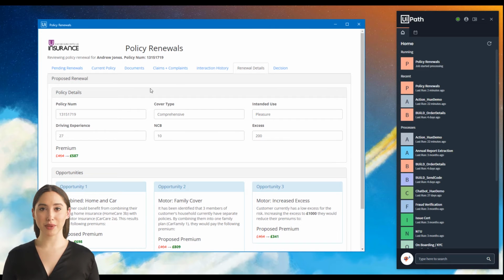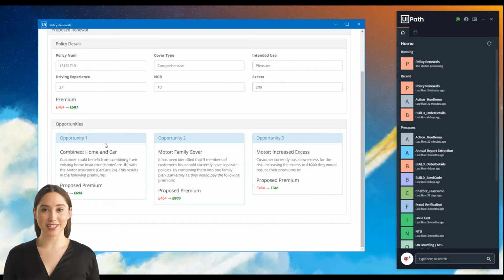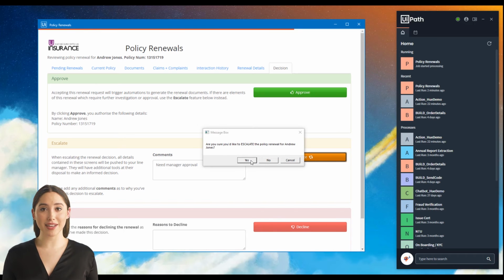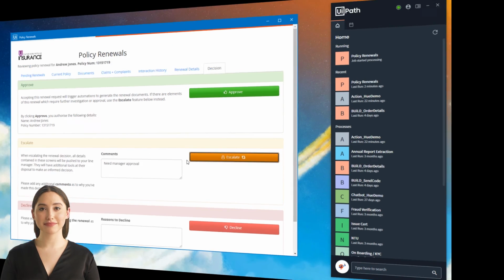Next up, we have the price calculator outputs, showing that Andrew's premium will increase to £587. But it has also output a set of additional options in the policy renewal. The last tab on this demo screen shows the decisions available to the underwriter. They can approve it or decline it. Alternatively, if they are not equipped to make a decision at this point, or if they require a higher level of approval, then they can escalate the renewal to a superior. Here, they add a quick note and click the Escalate button.